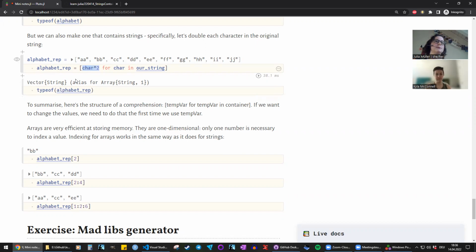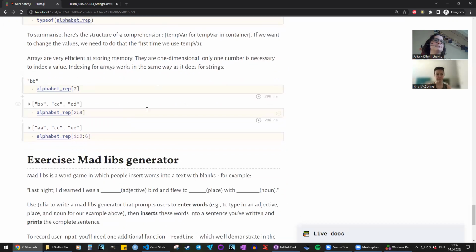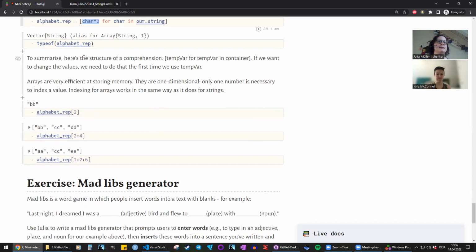And the reason why arrays are really good for us and also make sense for Julia is that they are really fast and very efficient at storing data in memory. So that's why they'll come up again and again, right? And the ones that we've created are called one-dimensional because you only need one number to index.